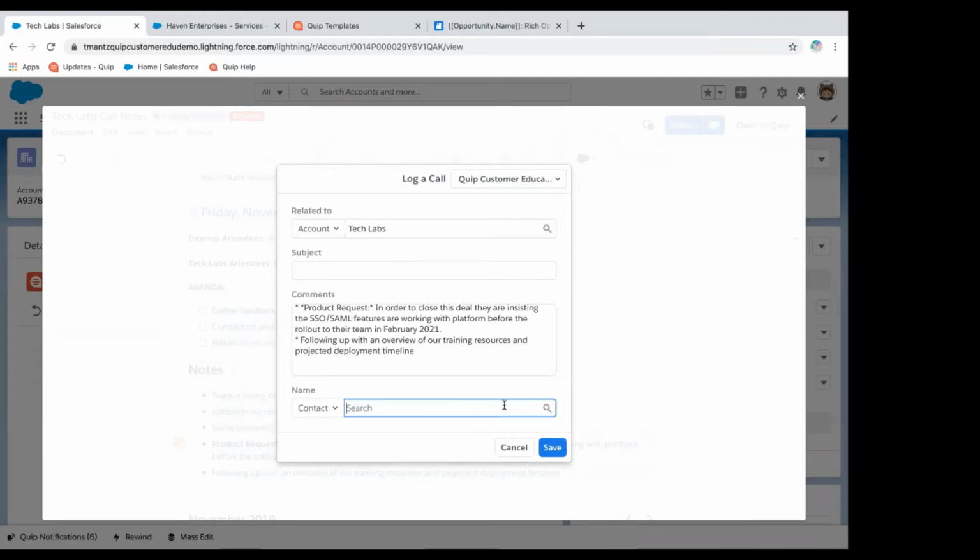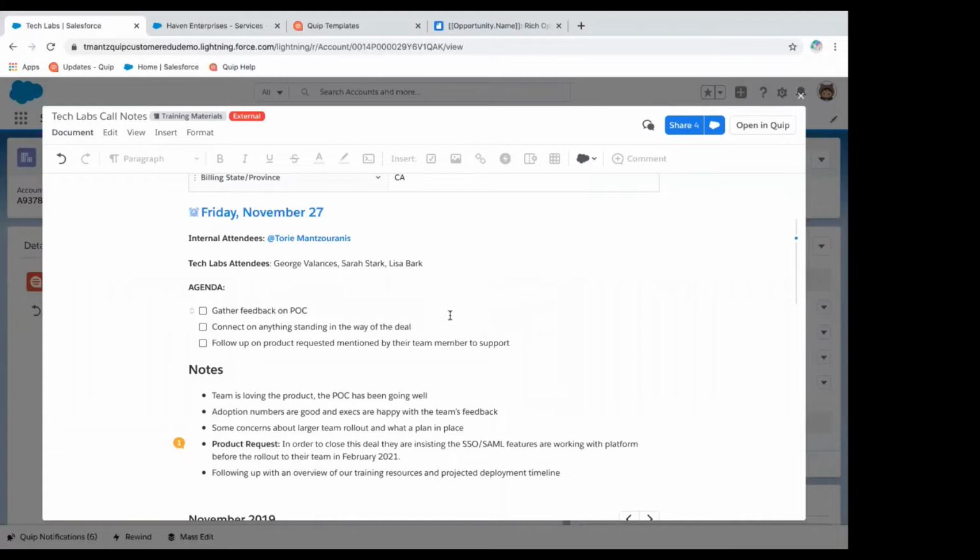And then I could search if I wanted to. Let's see, I can't remember who's on this account. We can easily add, if I know who my contact is, which I obviously would, and then I could save that here. So this will sync it directly back to Salesforce. So my activity is saved in Salesforce.